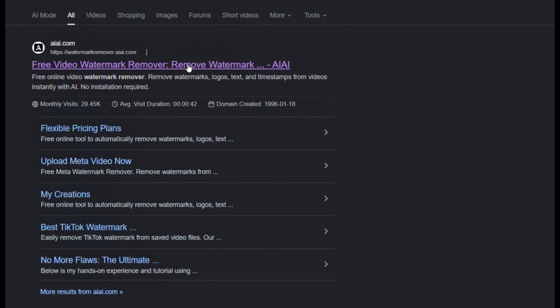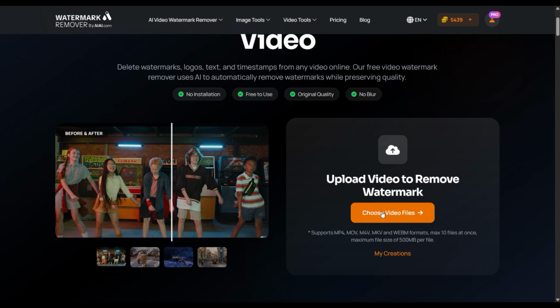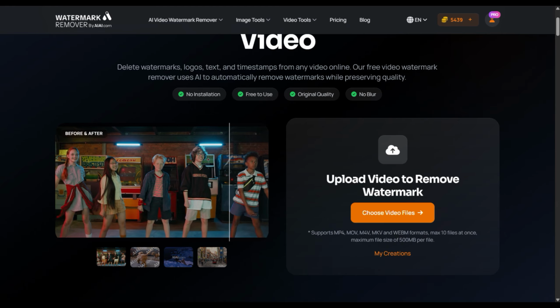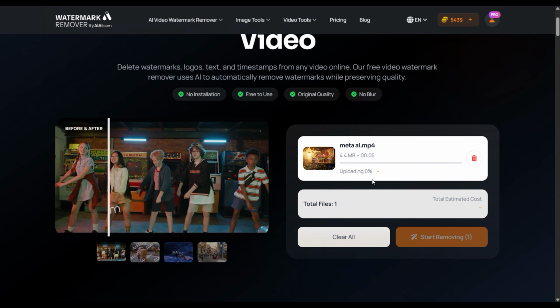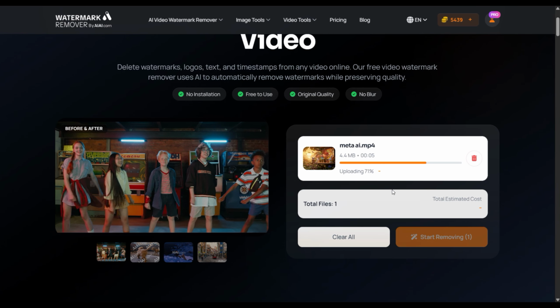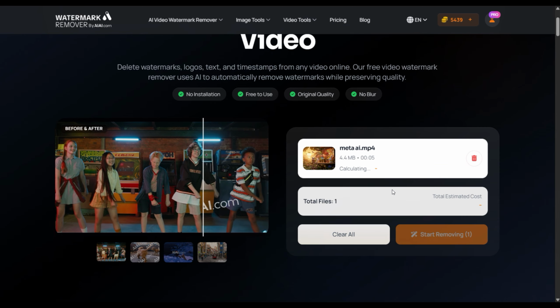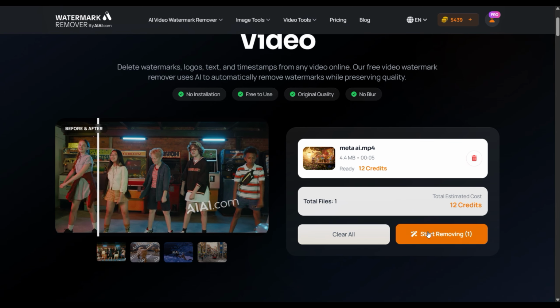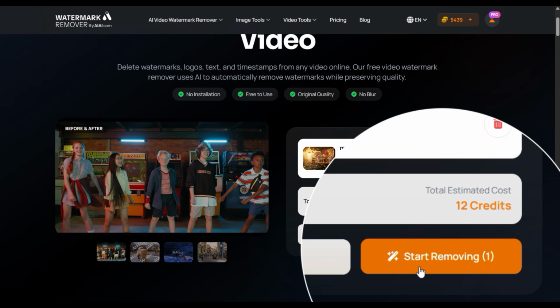First, click the website link in the description. Once you're in, you'll see the upload page. Next, upload the Meta AI video you want to remove the watermark from. Just drag and drop it here. Now click Start Removing. The AI will automatically detect and clean the watermark for you.